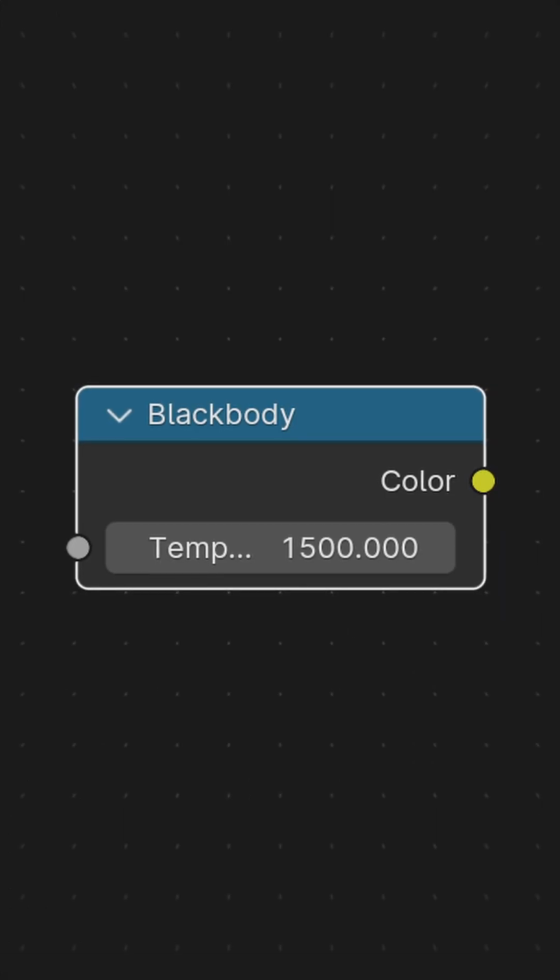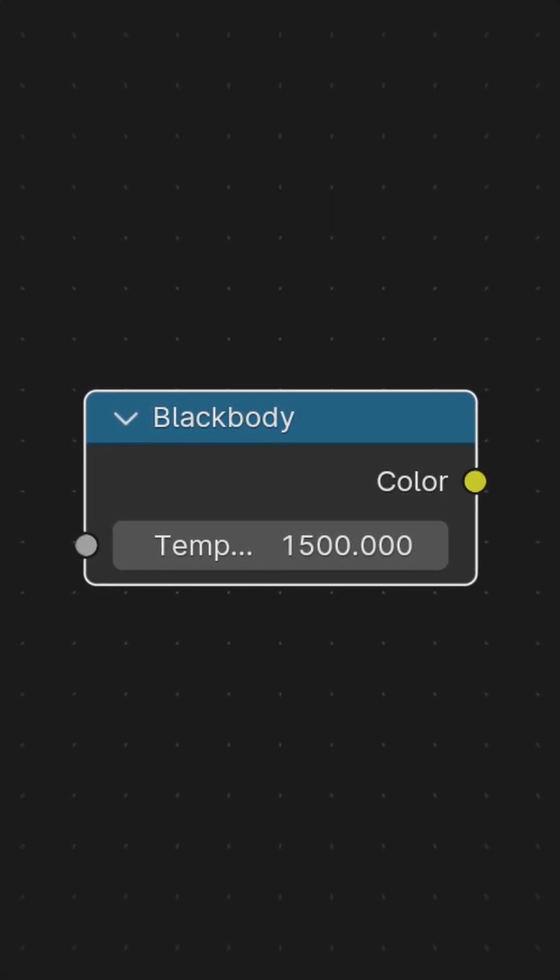Use this node to elevate your lighting for realistic scenes and also ensure consistency throughout your renders.